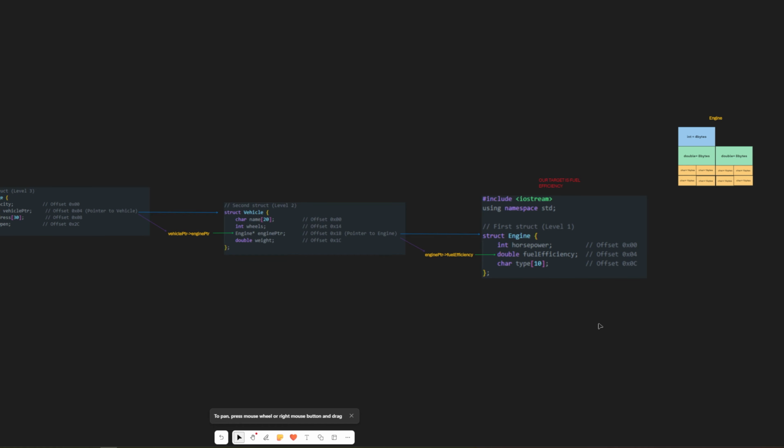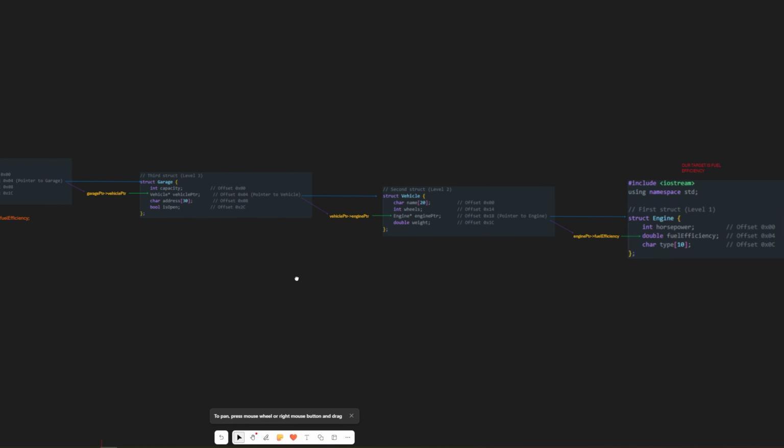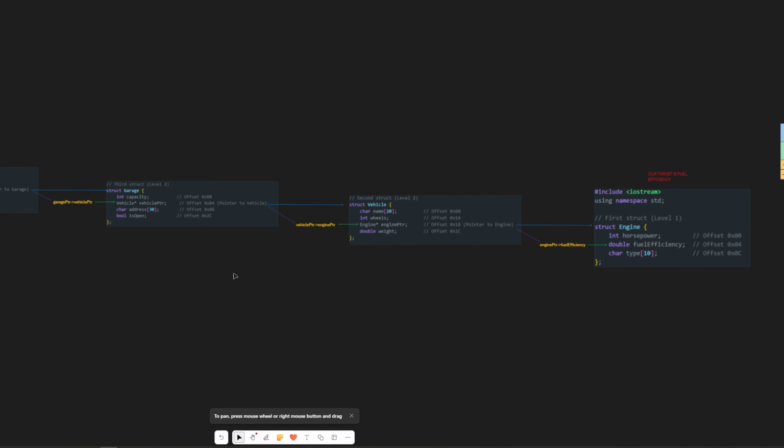Okay? Hopefully that gives a better understanding. I'll see you guys in the next step for Cheat Engine. And hopefully this cleared up some confusion of how pointers jump and how it looks from an actual programmer's perspective.